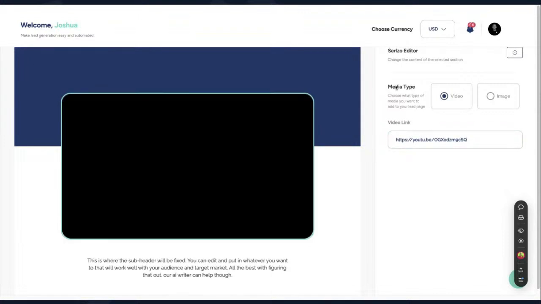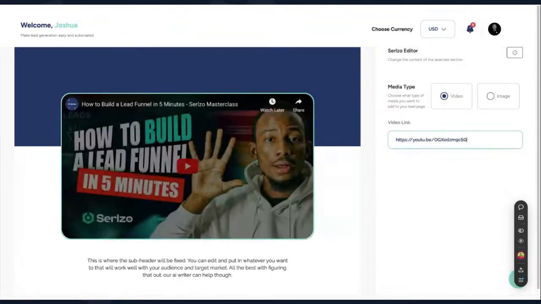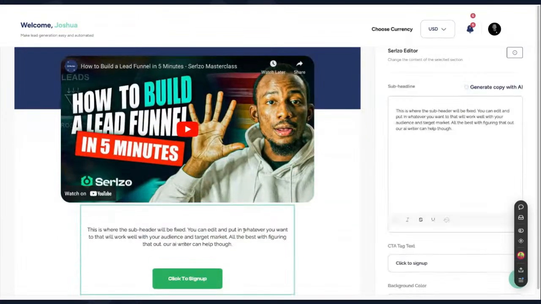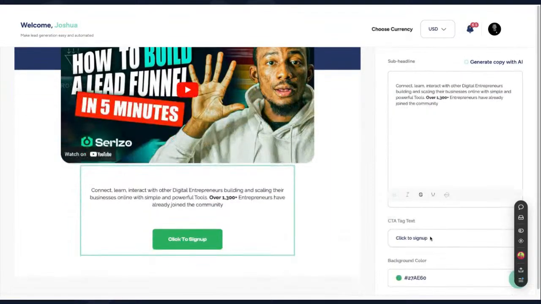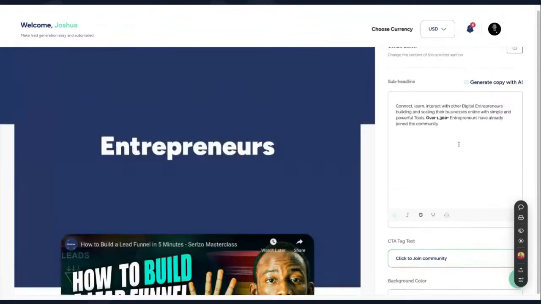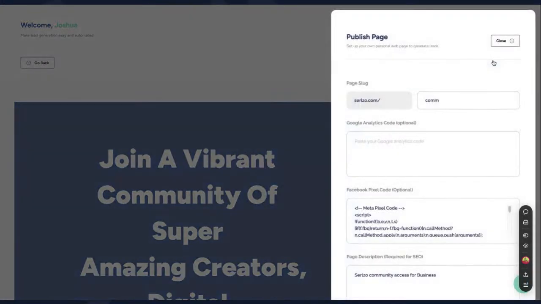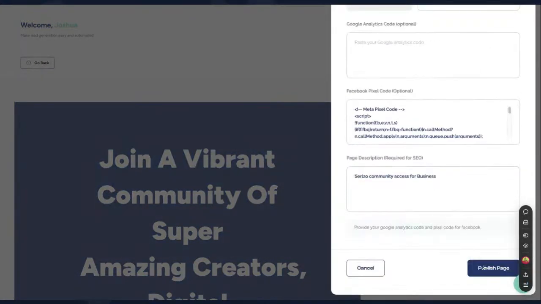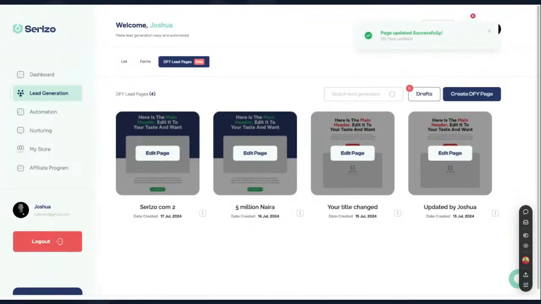And I'm going to copy this subtext from this other page. No, you guys can't see the other page. Click on this section right here and paste it back. Now I'm going to say the CTA should be click to join community. And that's all. I click on publish page, everything intact. I click on publish. Now that's basically it. Voila, my page is published.